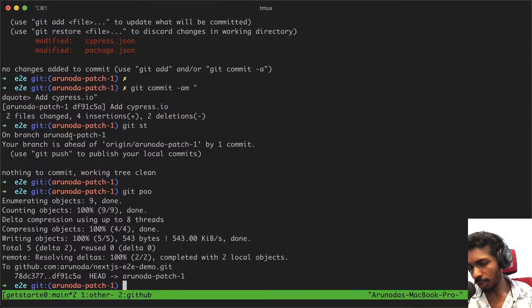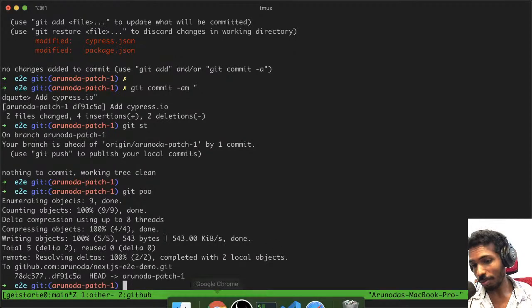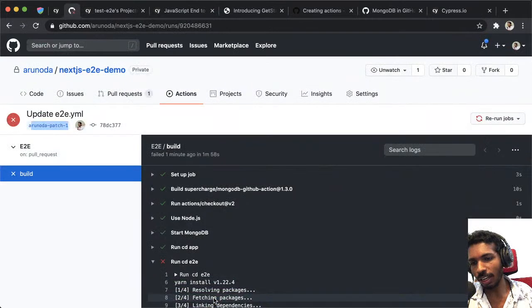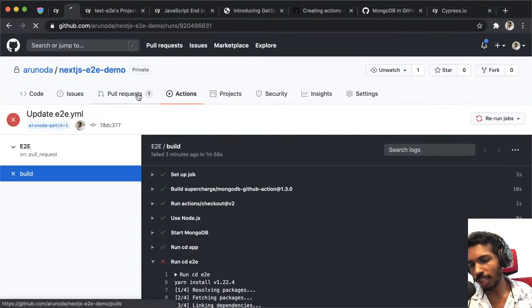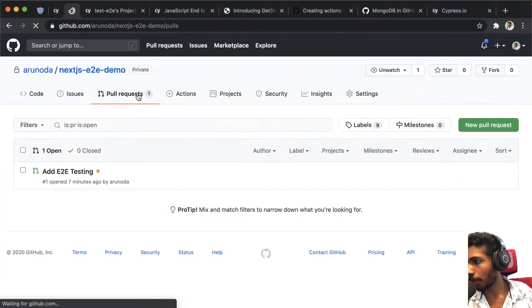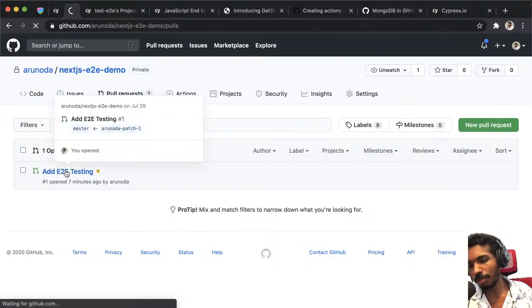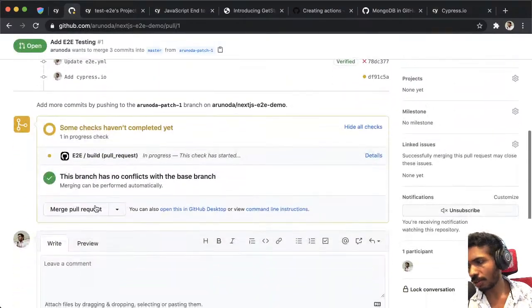Actually, this is not something I expected. This is not something I wanted to demo like this. I was expecting to make it work the first time, but I think this is good. Then I can show you why we should try to use this Cypress.io service. But it's completely optional, I guess. But I found it very interesting.